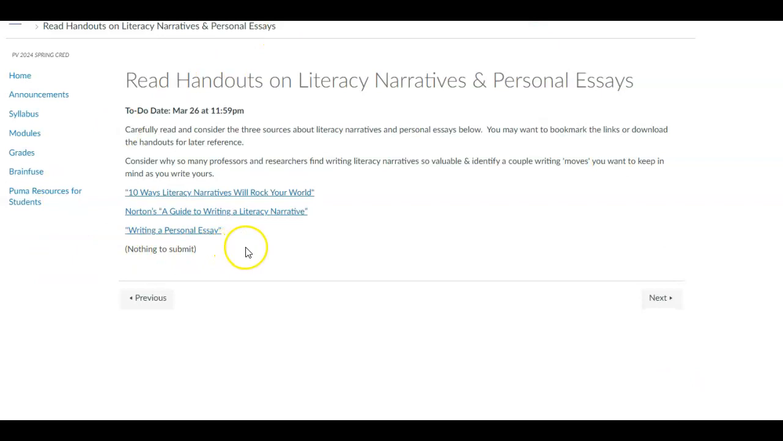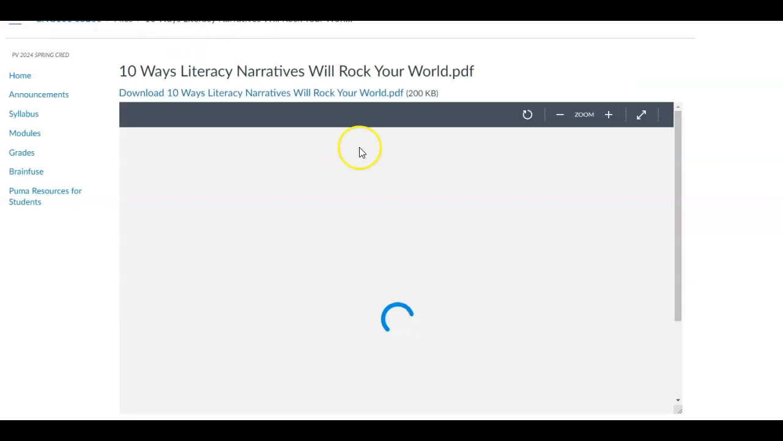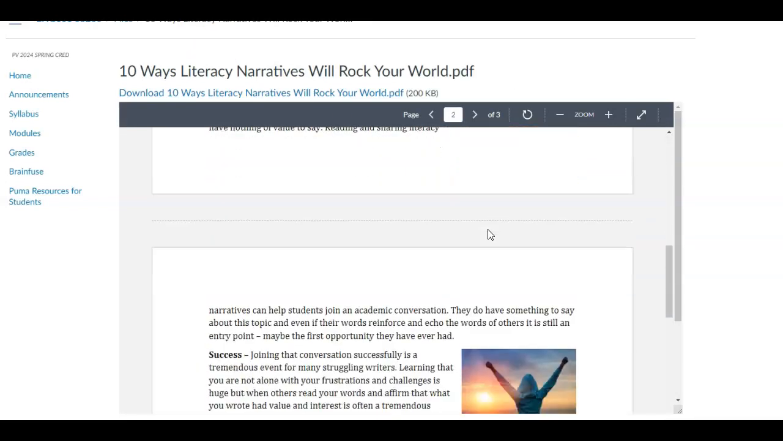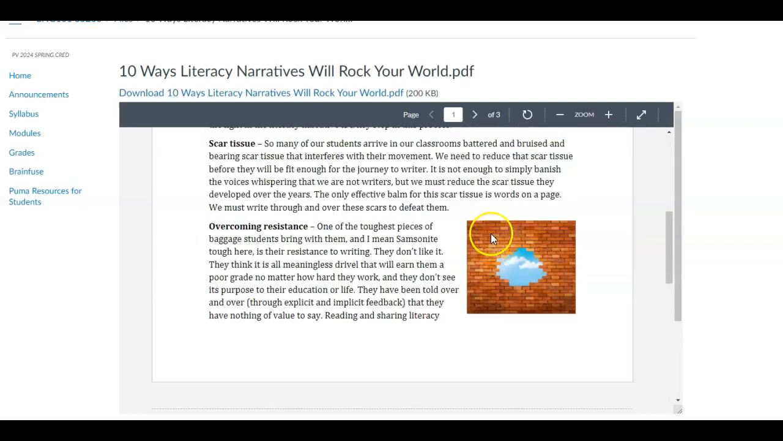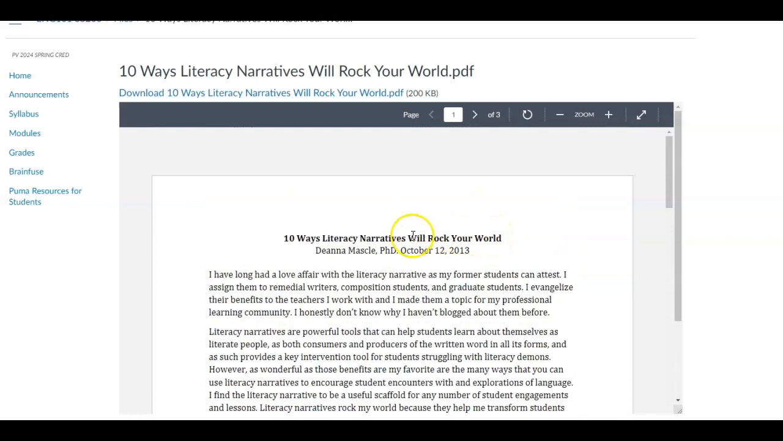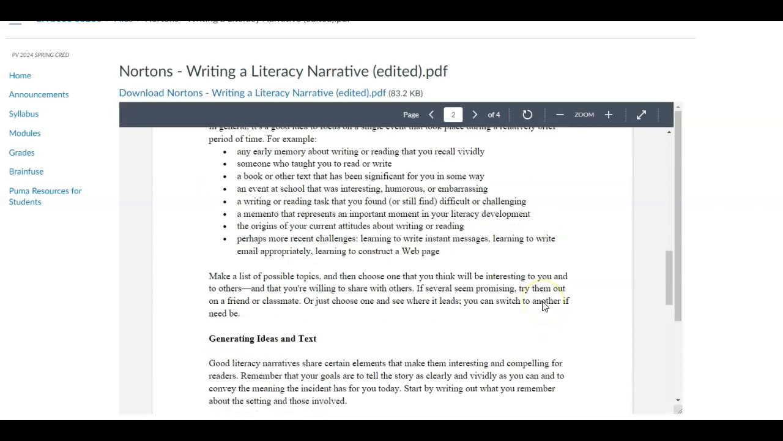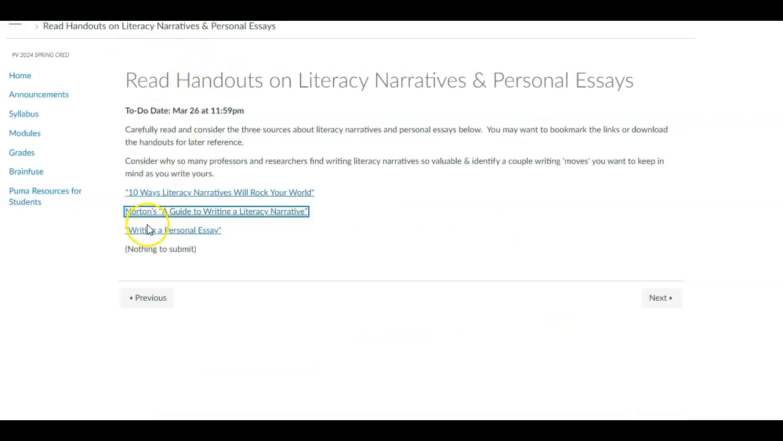And here I have several, let me open this in a new tab. We have several articles on literacy narratives. Those are going to be really important to help you understand why we're doing them and what they entail. And let me see if I can just open this one then. There we go. And some tips on how to write them, how to generate ideas, and how to write a personal essay. So there's nothing to submit here.